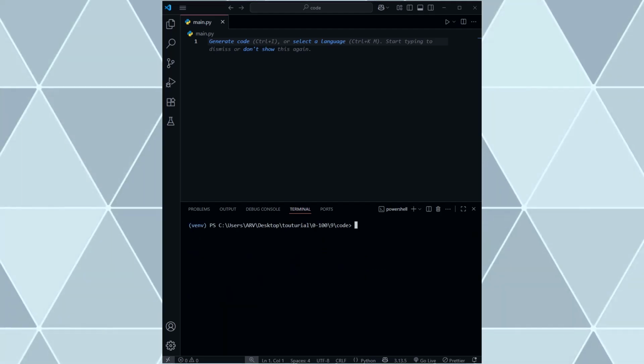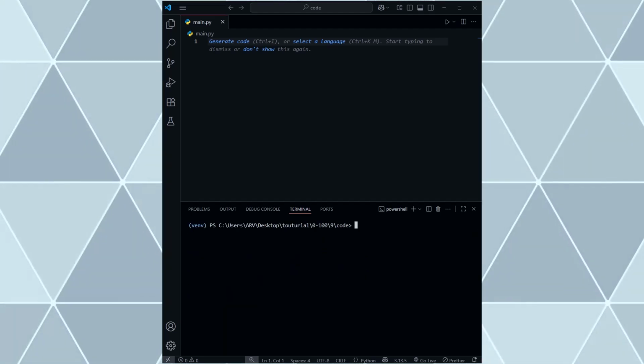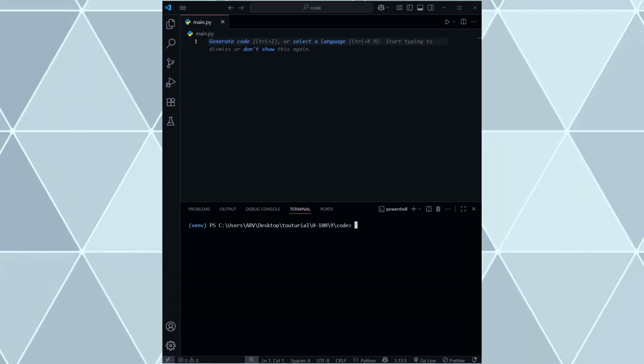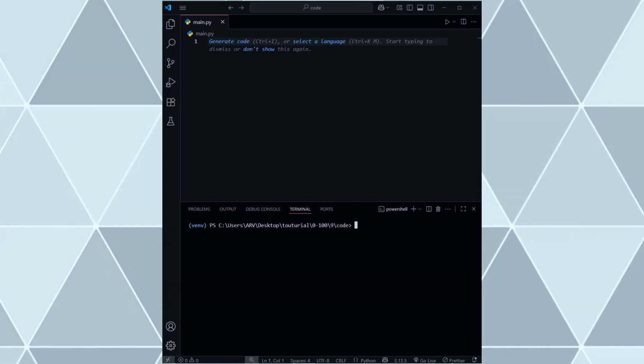Section 8. Installing from different sources. Pip isn't limited to PyPI. You can install packages from GitHub, local files, or even zipped archives.